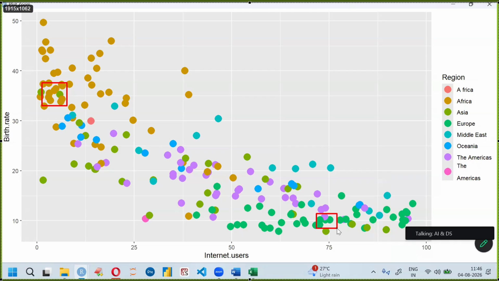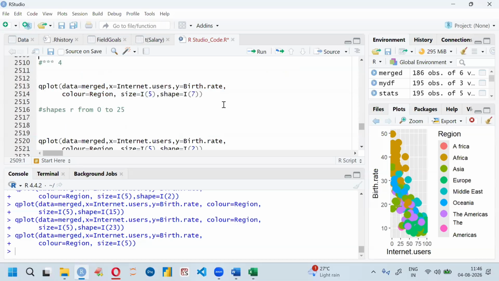Here also there is overlap. Here also there is overlap, and now here also there is overlap. Here also there is overlap. So how to rectify these overlaps and how to go ahead with these overlaps?